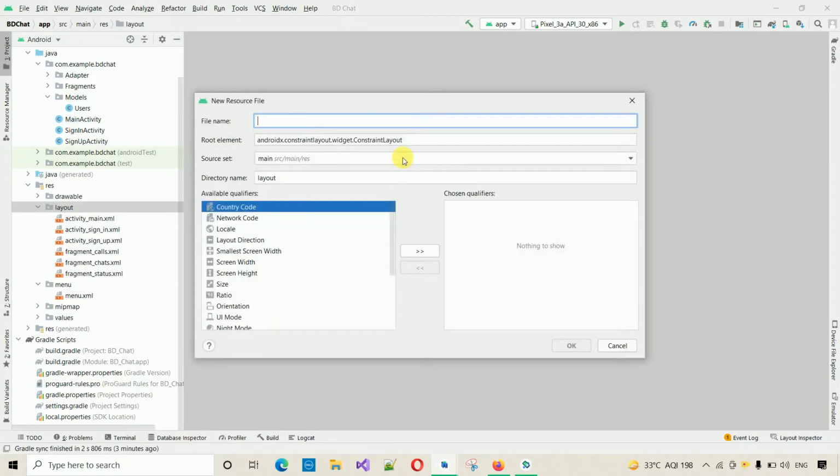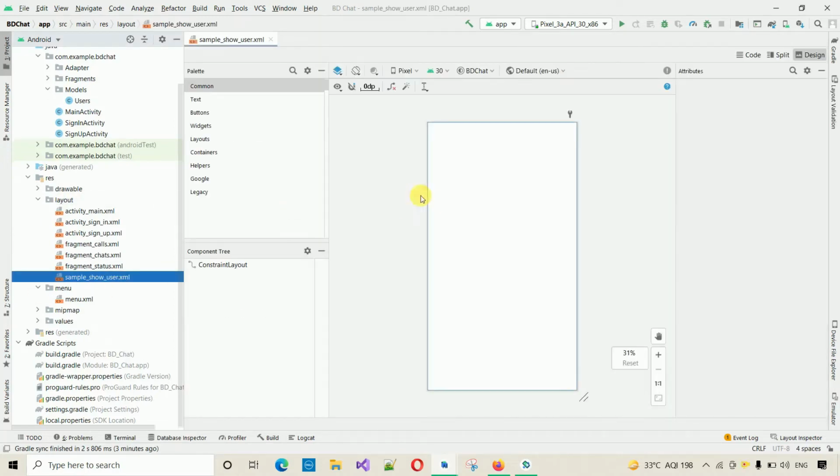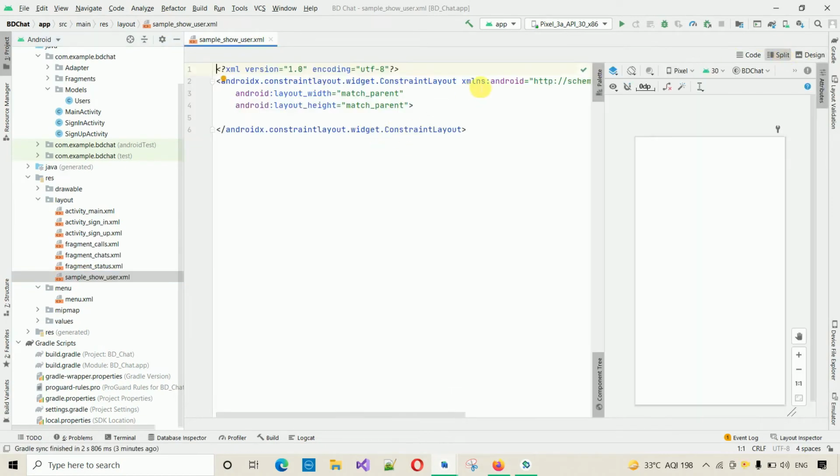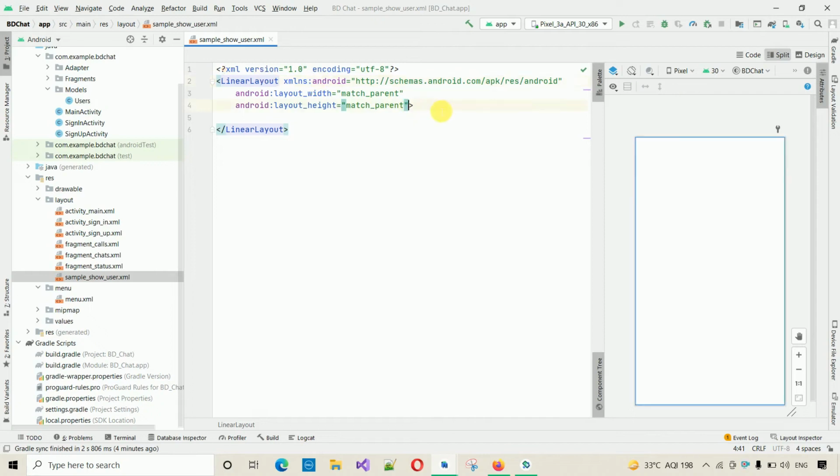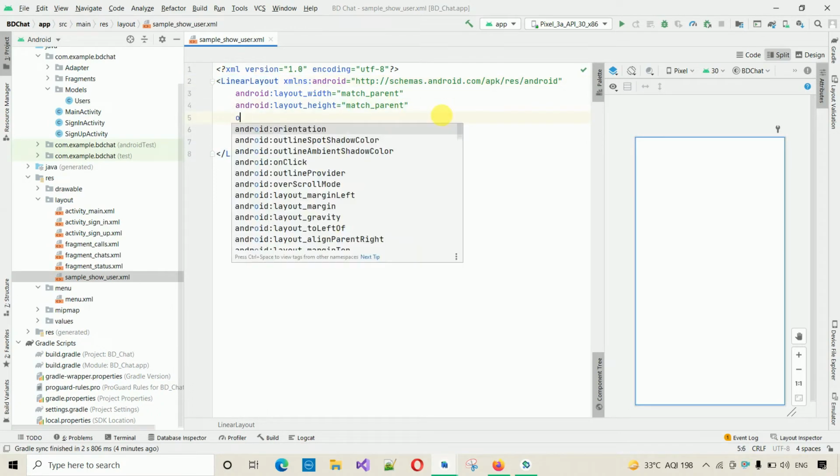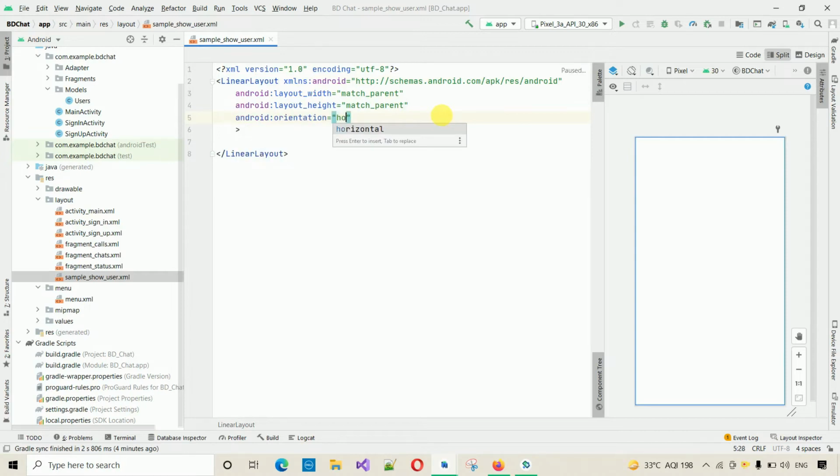I'm going to name this one sample underscore show underscore user. Hit enter. This will create a layout file. Just click on this one, split, and here first thing I'm going to change this constraint layout to linear layout. After this, I have to set the orientation for this one. So we are going to put everything in the horizontal format, so I'm going to put the orientation to horizontal.